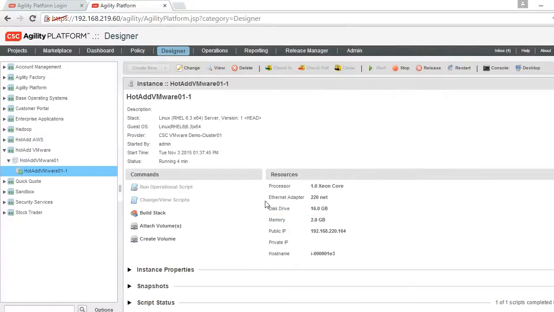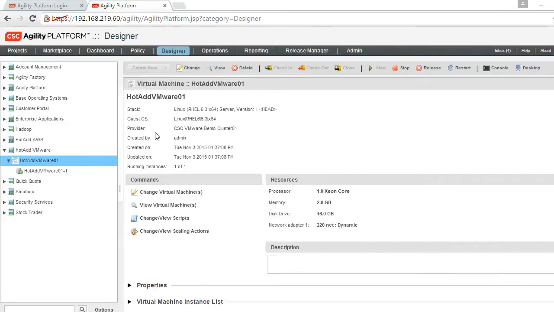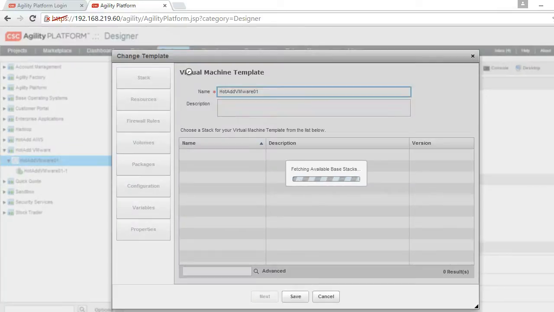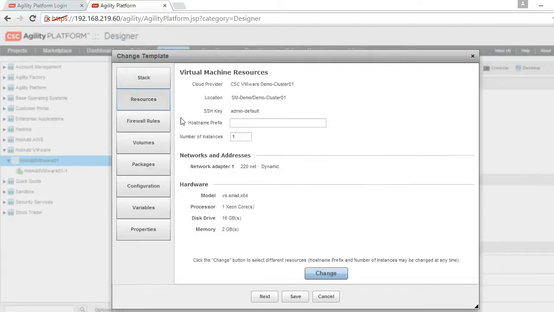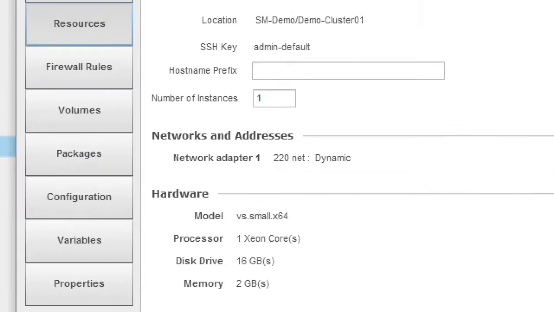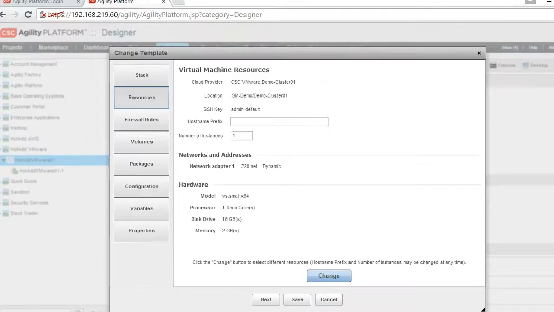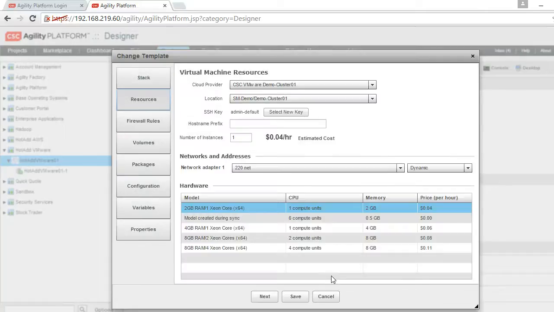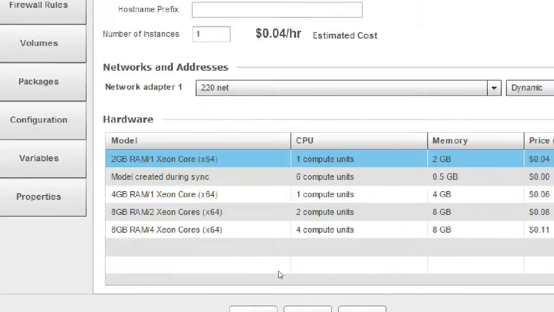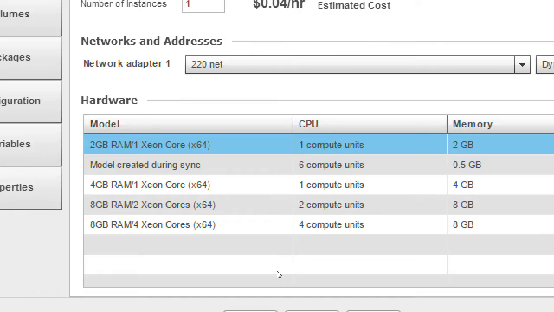Again, let's take a look at the project that's running on VMware, and I can see how much memory I've got. And let's go to and choose change. Same thing, we'll choose resources on the left, and I can zoom in and see what it's consuming. 1 core and 16 gigs of RAM. And then again, the same thing. Choose change. We have the ability to, 2 gigs of RAM.